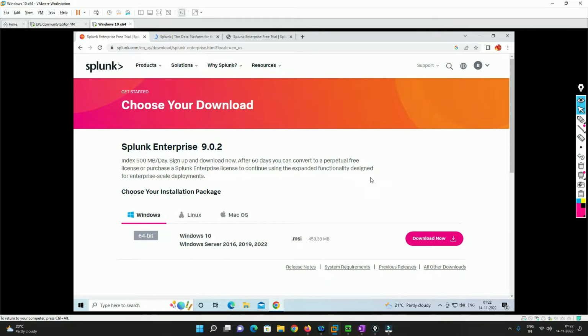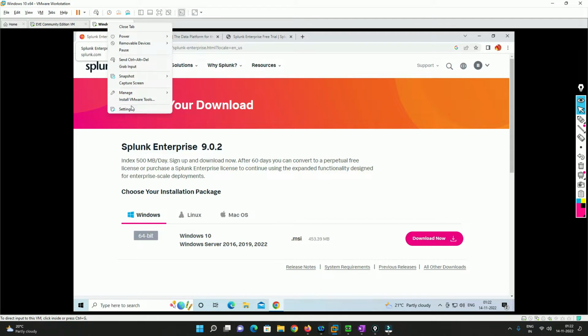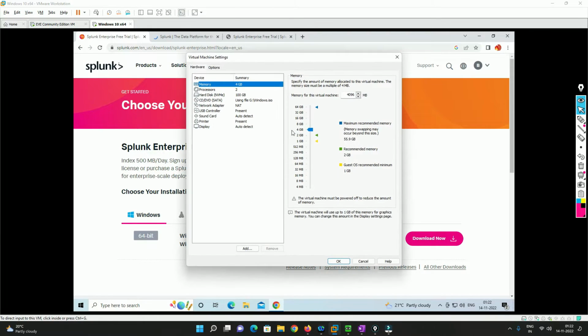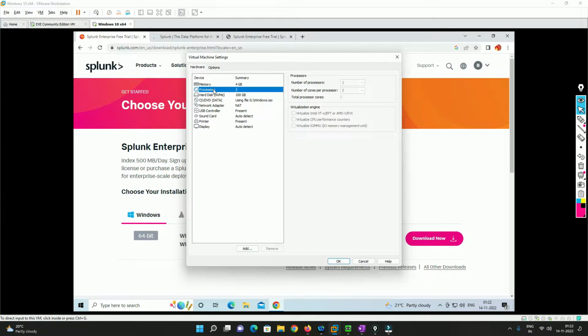If I talk about how much RAM you need, if I show you the settings of this VM, I have 4 GB of RAM and 2 virtual processors. So it doesn't require much resource to use, but you have to do it properly, and only then will you start getting the logs. Now we are going to see how we set up the Splunk logs.